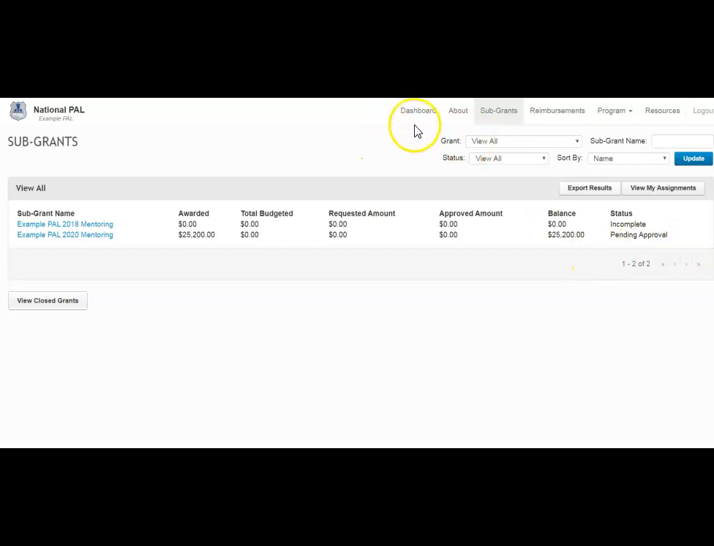So you can always log back in. First thing is you will receive an email when it's either approved or sent back to you for further revisions. And then the other thing is you can always click that subgrants button from your dashboard, come back in here and check the status of your budget. You want to make sure it says approved. If it doesn't say approved, you're not going to be able to submit any reimbursement requests. So that's absolutely what you want to do there.